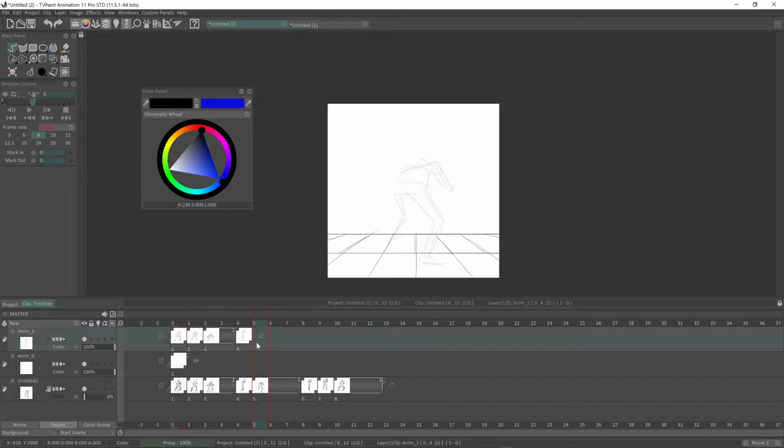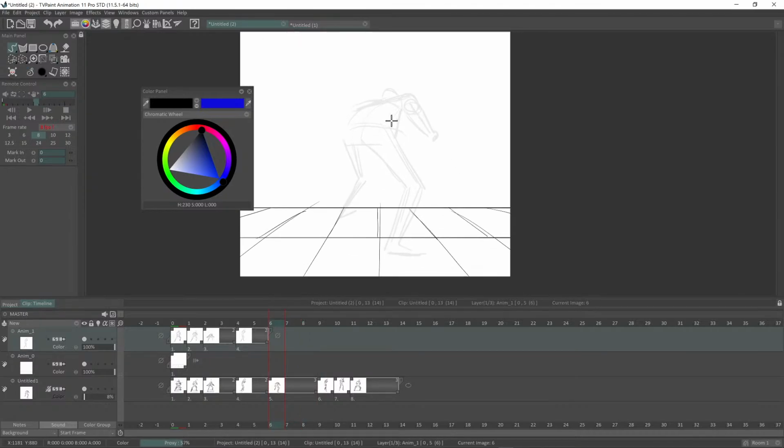Okay, I probably want to hold this for a beat. Want to do something in the air before landing. Okay, and then we land. I'll just pretty much stick with what I have here.